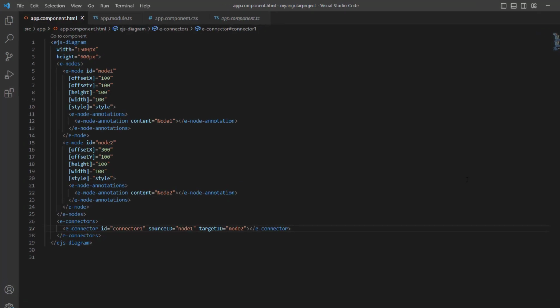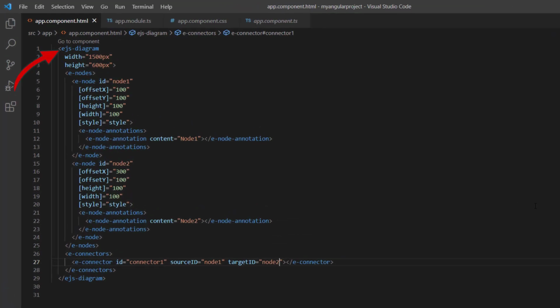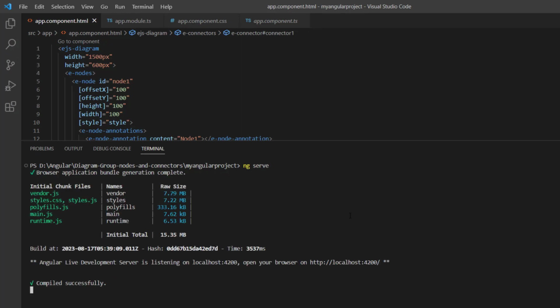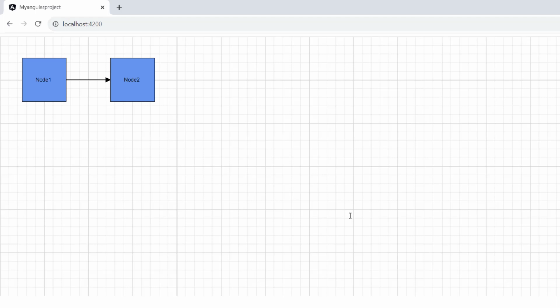First, I open an Angular application where I have added a diagram component with nodes and connectors. To learn more about integrating the diagram component into an Angular application, please check the Getting Started video linked in the card above and the description below. Let me run this application using the command ng serve. The diagram canvas renders the nodes and their connector. Next, I will show you how to group these two nodes with a connector.